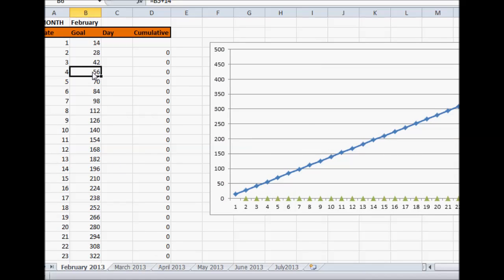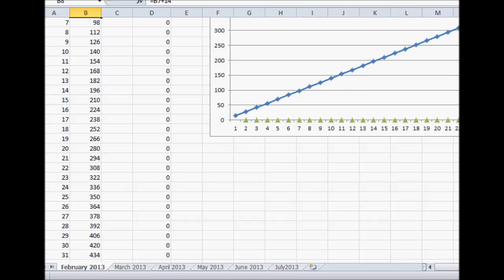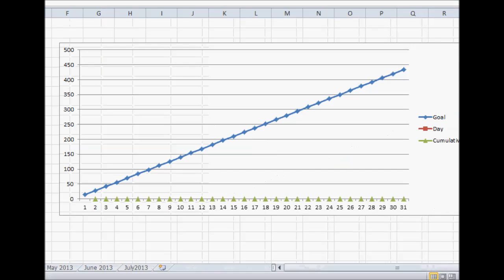And what happens now is that it changes the formula in each of those cells. It automatically changes it from B5 to B6 to B7. And so now in B8, it's adding B7, which is the one prior to it, plus another 14. And it automatically changes over here as well. So your line is automatically changed over there. So your goal for the month is 434. And on the graph, over on this side, it says 434, and this dark line here is 450.